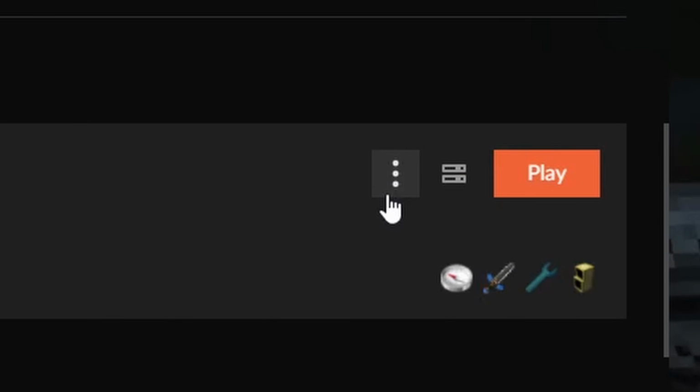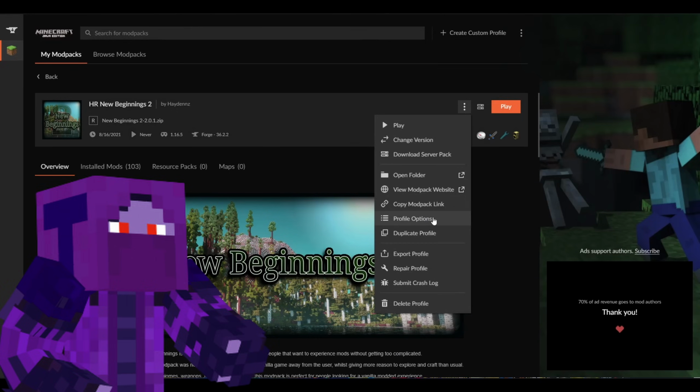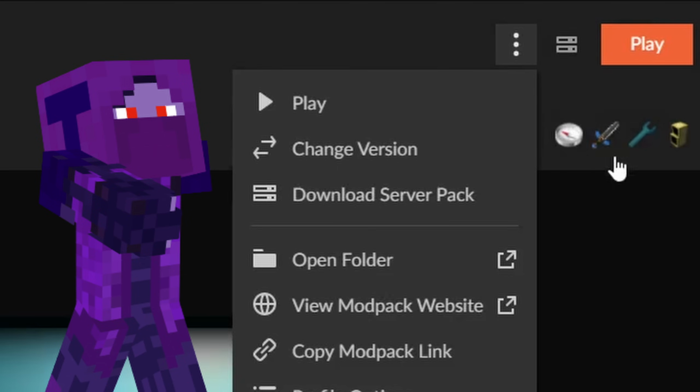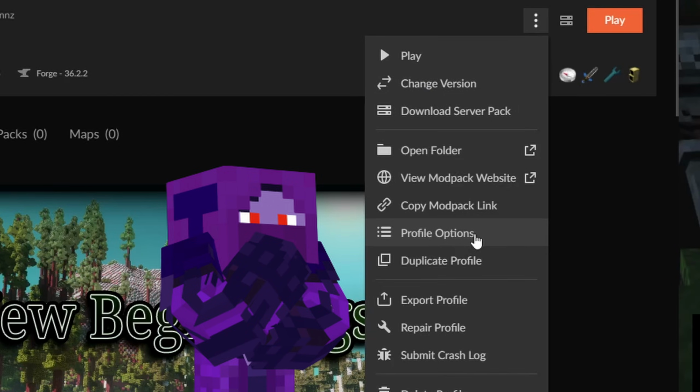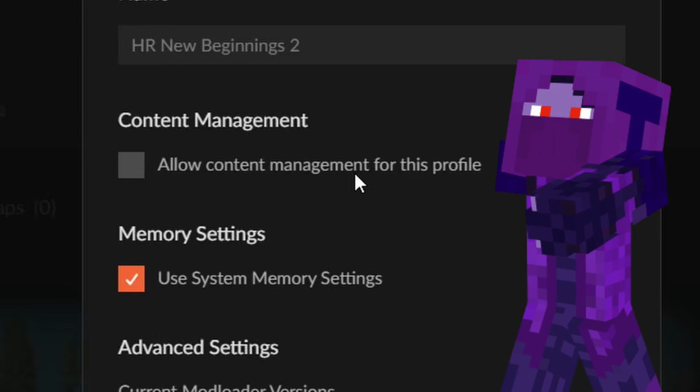We go to these three dots right here, and then we go over to Profile Options. Now, before I click on the Profile Options, as you see up here, it actually says Change Version. So in order to update modpacks via the Change Version, that's how you do it right here. But for the individual mods and in general, like adding in new mods, removing some mods, and using the Curseforge launcher, you need to go to the Profile Options and allow content management for this profile.